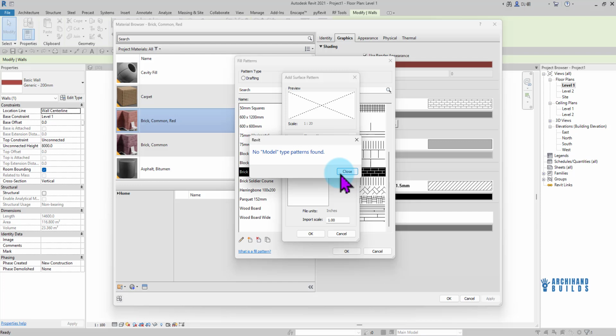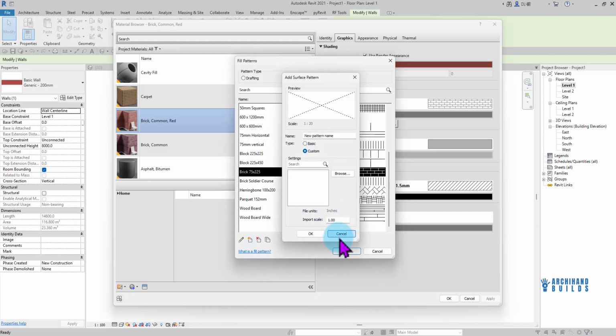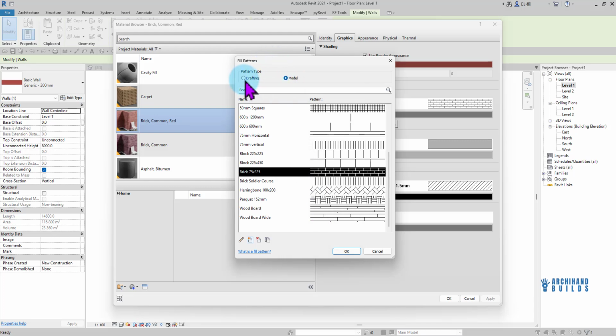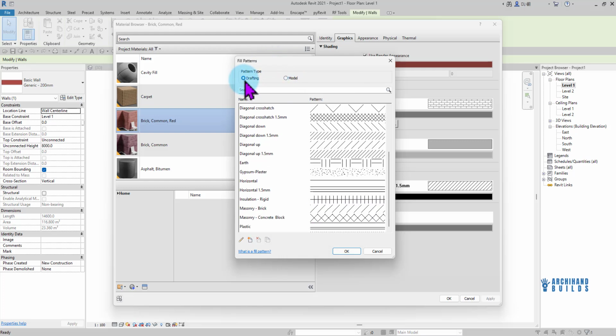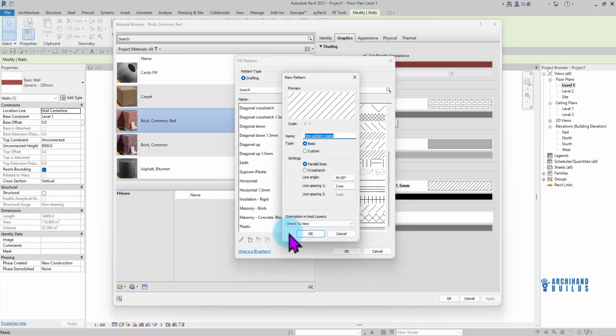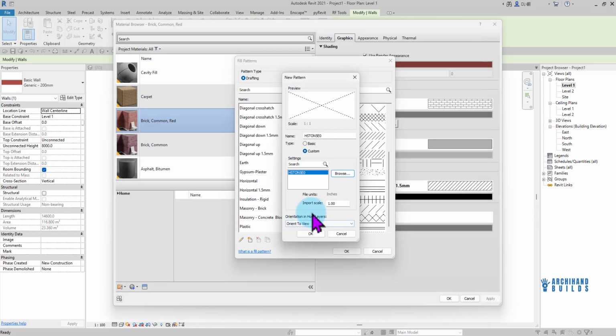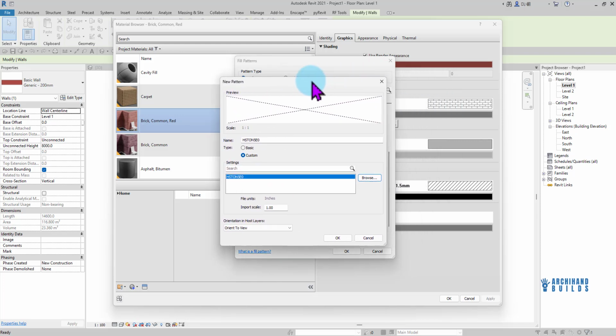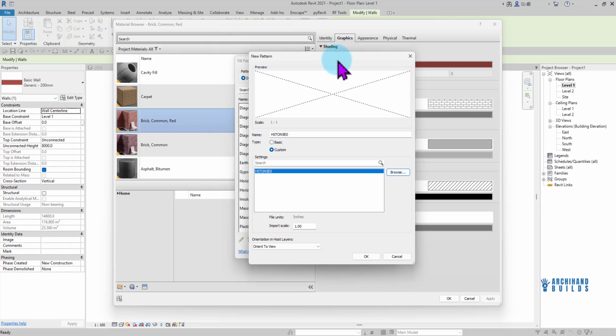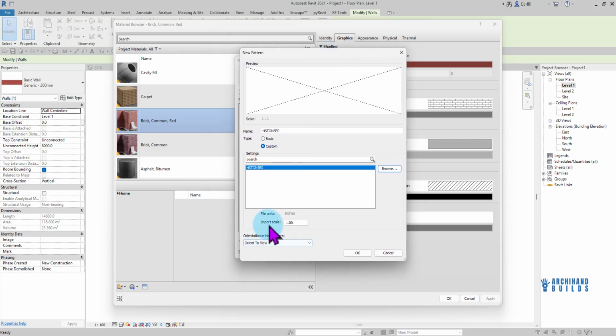Now it's going to tell you no model type pattern found. That is because we are doing that in the model aspect. So when I head back into the drafting side, I click on this icon, get into custom, browse, and bring back that pattern. It loads up now. So we have our pattern in there. You are not seeing that visible in this view yet because of our scale. So we'll have to check our scale, which is the import scale.